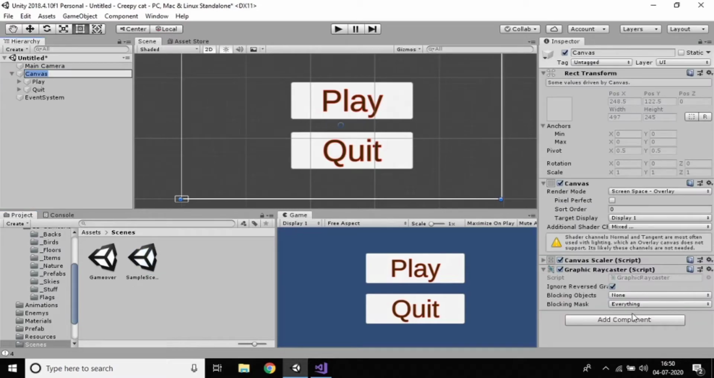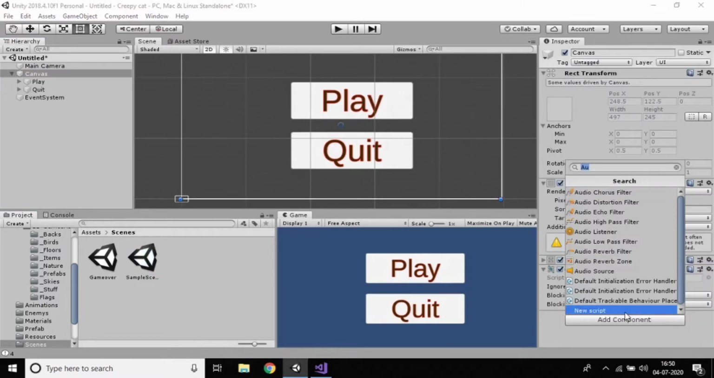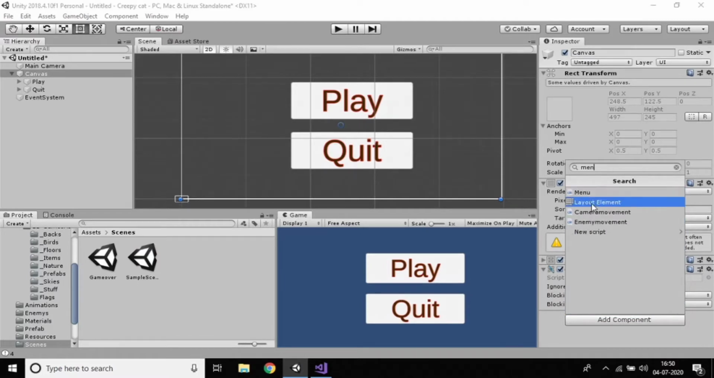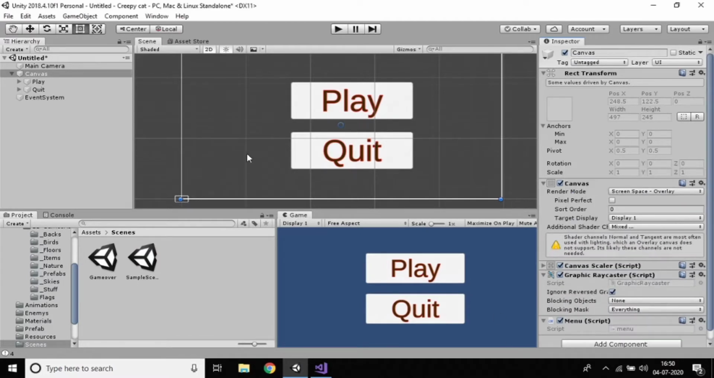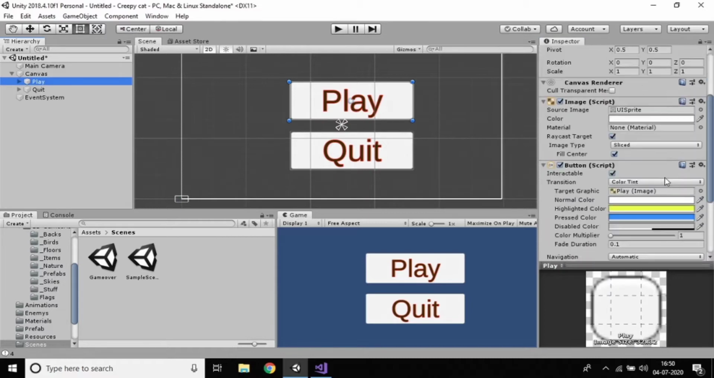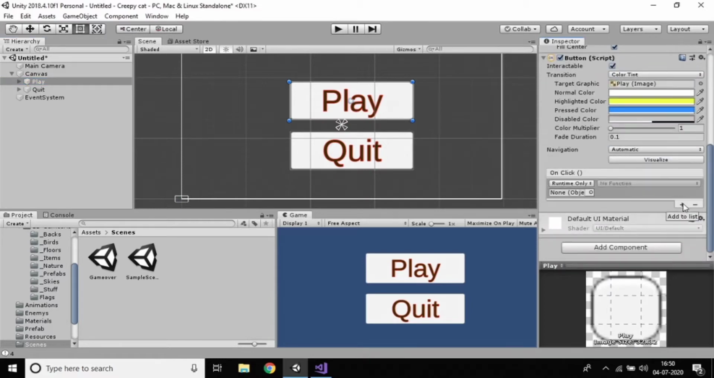Yes, just go here, add component, and add the script, which is the menu script. Yes, of course, we added the script to the canvas. Now just go to the play button and press the plus on the On Click in the button, right? Drag this canvas and drop it here, and you can see there is no function.